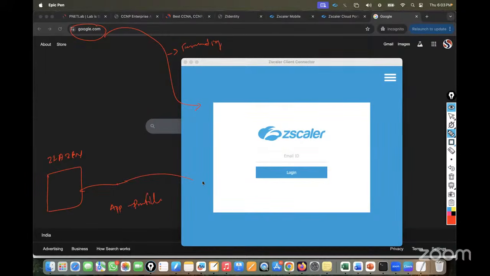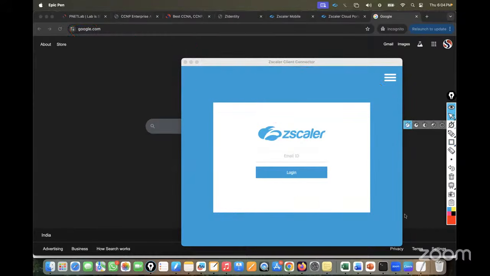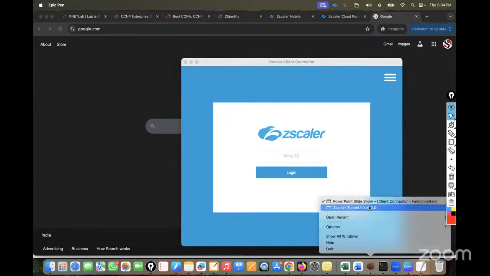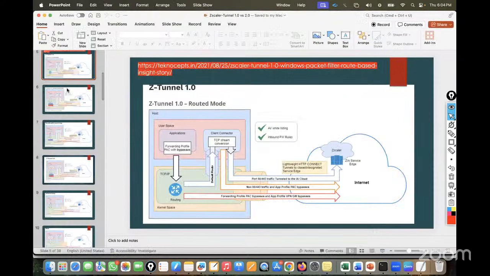The first method, whenever you want to send any browser-based traffic, might be route-based, like you have the tunnel, or might be the packet filter-based tunnel. In both cases, my traffic from the browser is going to GCC, and then GCC is going to decide which traffic needs to be sent to Zscaler or not. Let me show you another diagram so you are going to understand it better. So if I show you this tunnel 1 or 2 diagram, you can see here.